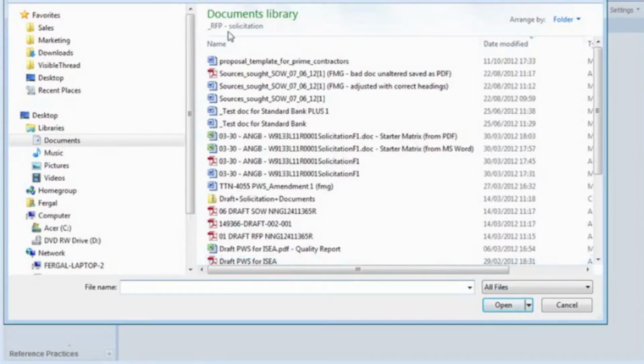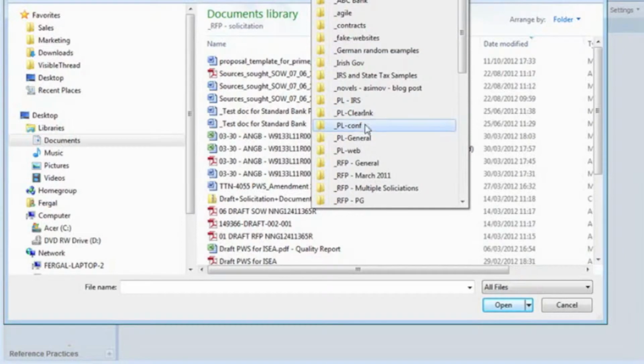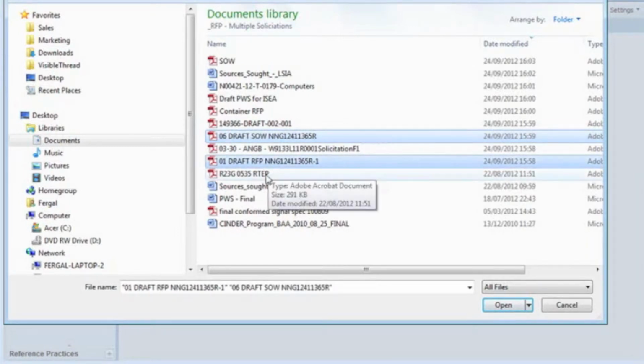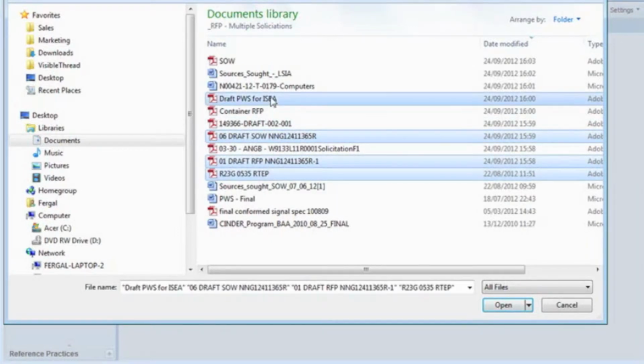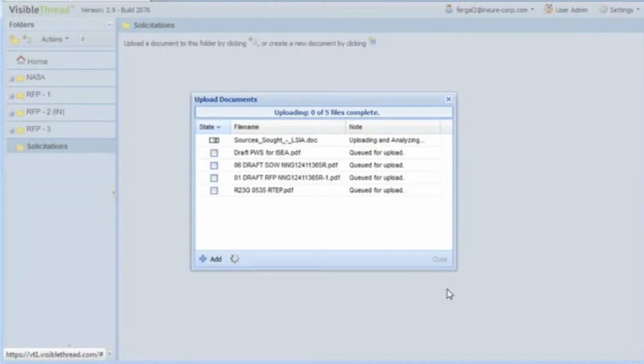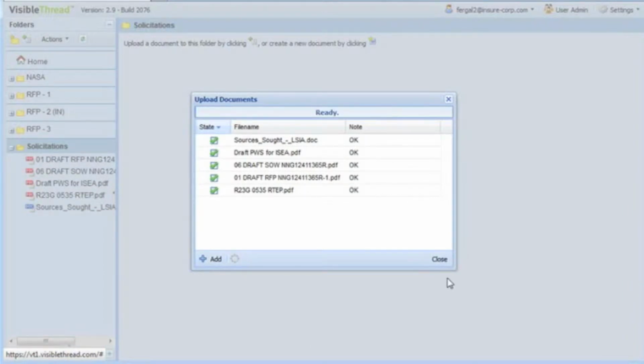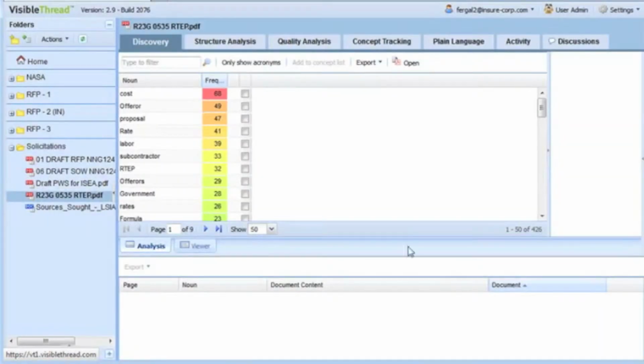By clicking the Add button on the left, I navigate to the area where the folders contain the solicitations that I'm interested in analyzing. I choose the documents, in this case a SOW, an RFP, and a couple of other miscellaneous documents lying around. I'm looking to compare these, so I upload those. Once we're done, I go ahead and click the Close button. At this point, I can see that the last uploaded document is selected in the tree on the left, and I can see a number of tabs on the right. Okay, next step.